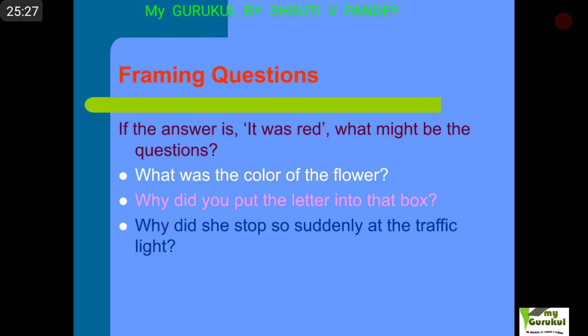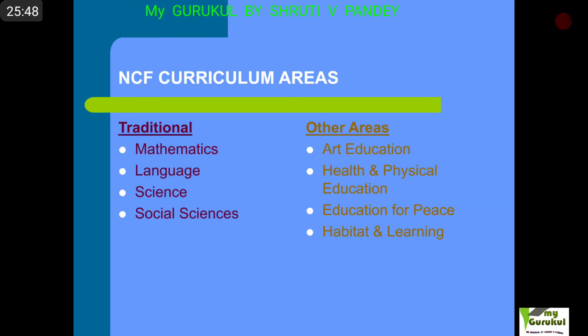So, framing questions: if the answer is "it was red," what might be the question? What was the color of the flower? Or why did you put the letter into that box? Why did she stop so suddenly at the traffic light?